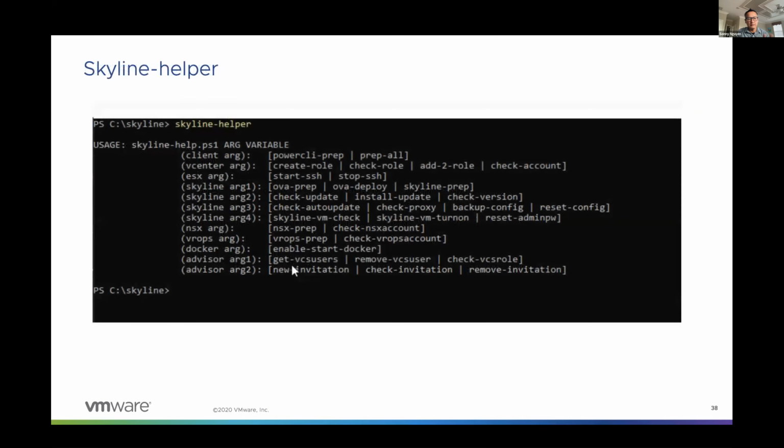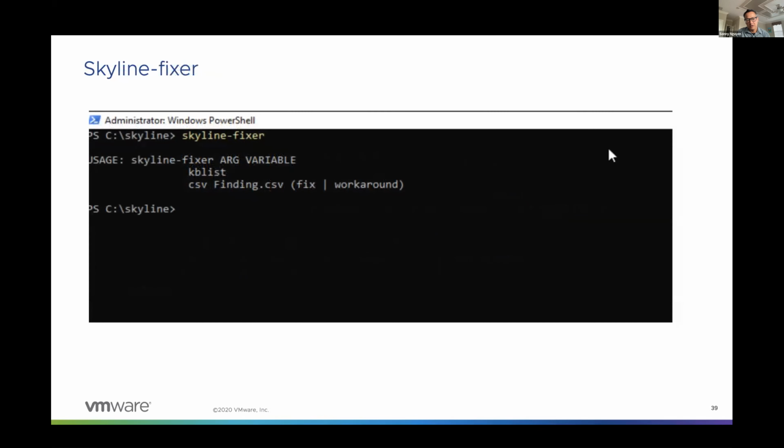Okay. So as you're installing the automation toolkit, there's actually other pieces to this as well. I'm not going to go deep into this, but I just want to say that there is a Skyline-helper, which you can use to set roles within your vCenter, deploy your collector via an OVA if you want to. And if you ever want to add users to your organization, you could do it through here. And last but not least, there's also the Skyline Fixer.